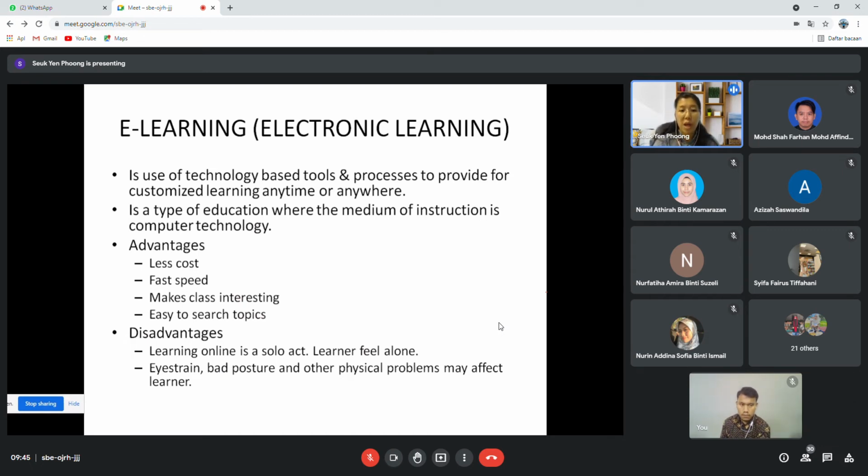Okay, but for the disadvantages, learning online is also a solo act. So the learner will feel all alone. You can learn by yourself, right? Sometimes you need guidance from your friend. Hey, how to do this thing? How to do that thing? How come every time online, you have to use Google Meet or call them, right? So e-learning is a solo act.